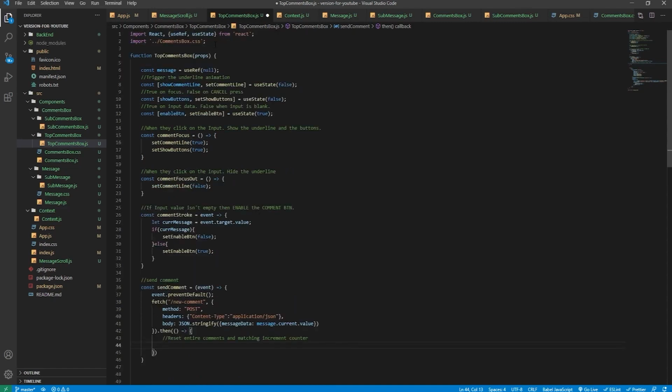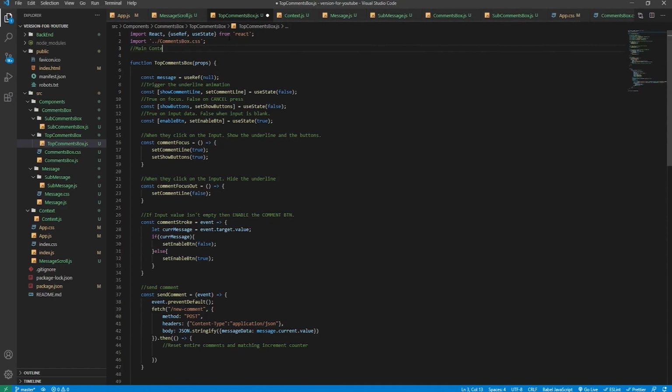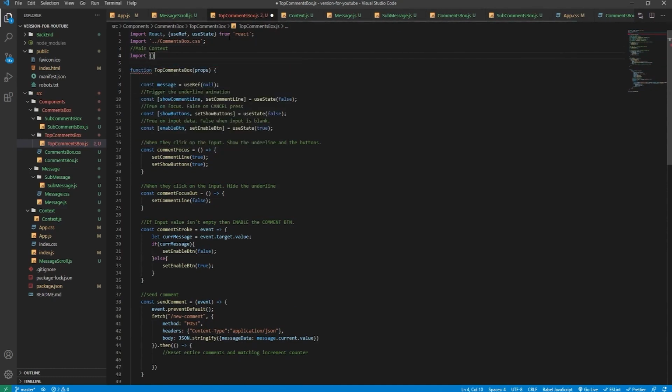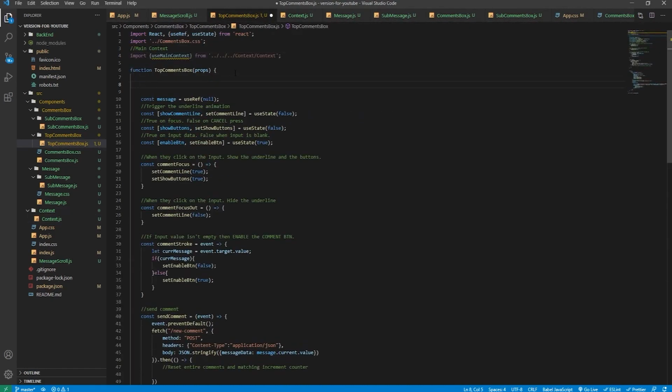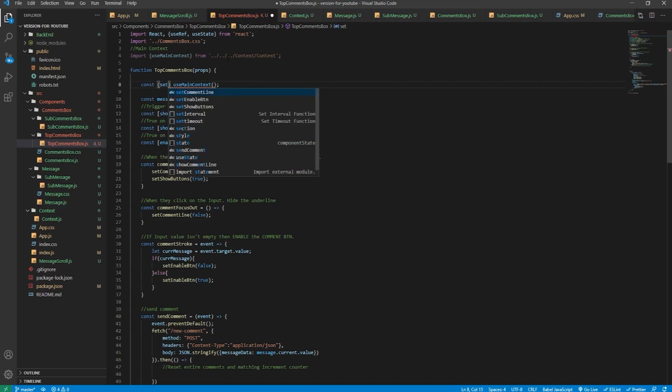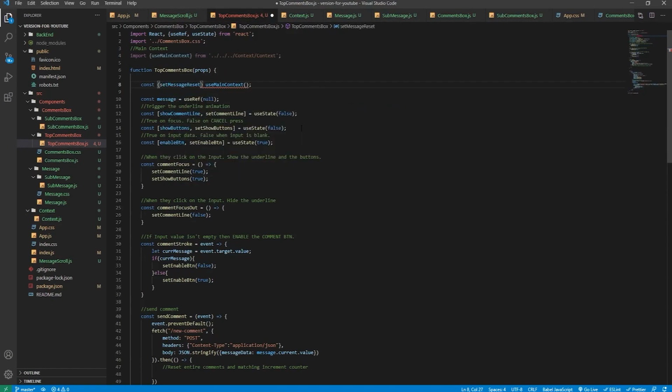But at the moment, what we're going to do is import. Again, we'll use the main context, so we'll say import from, and we need the context, so we will go all the way up and then context and then use main context again, and we will extract the set message reset from the use main context hook. So we'll say set, wait, what was it called again? So I'm trying to set message reset. There you go, equal, sorry, I keep on forgetting, yeah, there you go.